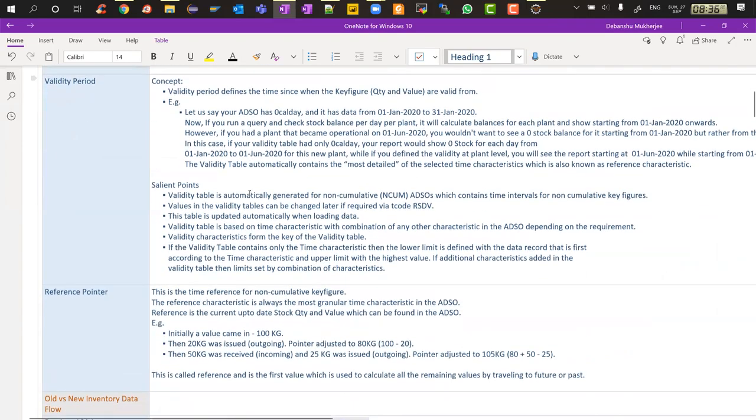Now there is another concept called validity period. Validity period defines since when your key figures are valid. So an example is that if you have an ADSO and that has 0CALDAY, it has data from 1st January to 31st January. Now if you run a query and you check the stock balance every day per plant, it will calculate the balance for each plant and material and show you starting from 1st January onwards.